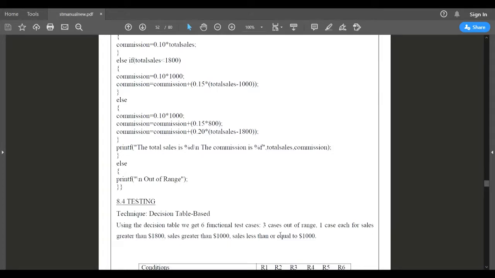Out of this, 3 test cases are like this. One test case is to calculate for greater than 1800, one for greater than 1000 rupees, and one for equal to 1000, that is 1 to 1000, 1001 to 1800, and greater than 1800. Now I will explain how to write the decision table for this commission problem.